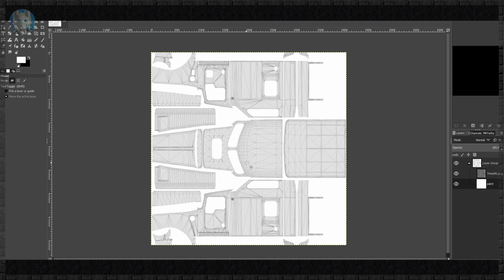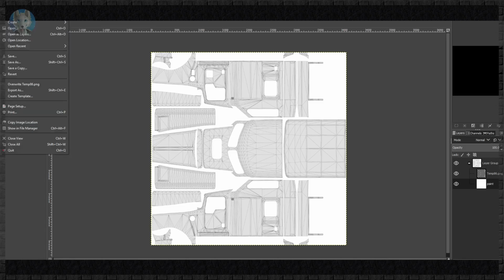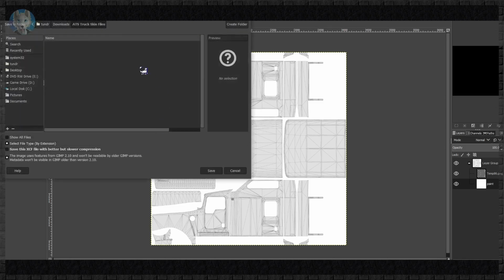So we're going to go ahead and do that one thing I was telling you guys about. That'll kind of give you an insight as to where the lines are and what stuff is where. Maybe give you a little bit of an idea as well. So we're going to go in the top left. We're going to click File, then click Save As. And as you can see, this is going to go into our ATS truck skin files because that's where we pulled it from.